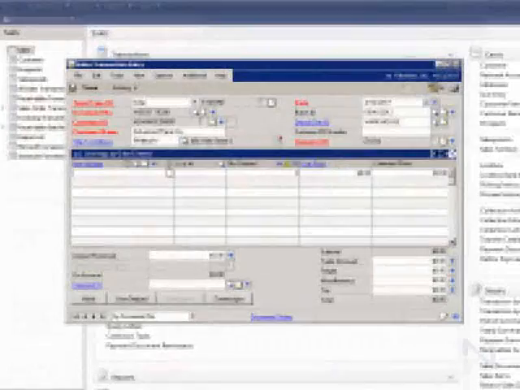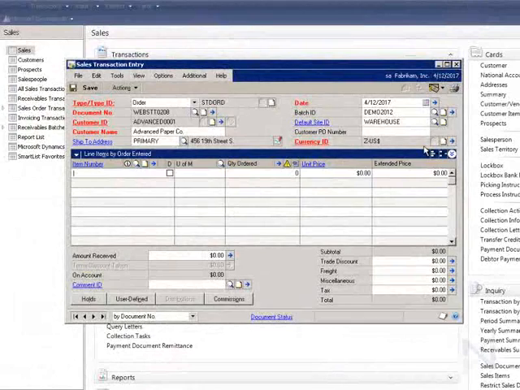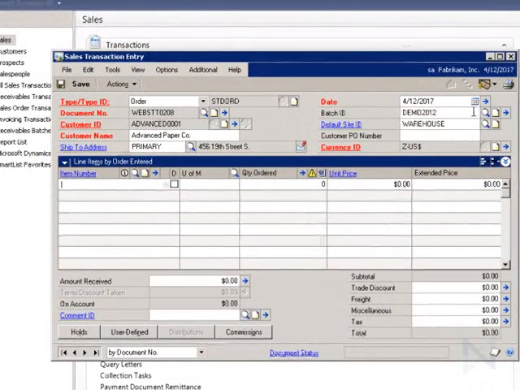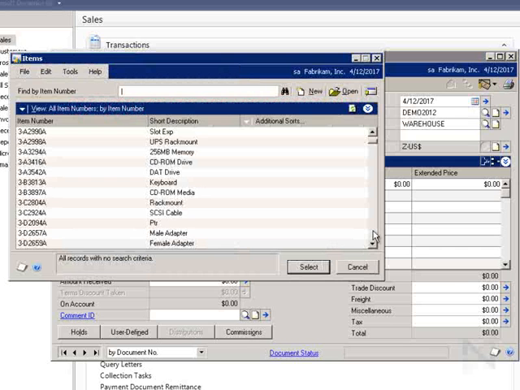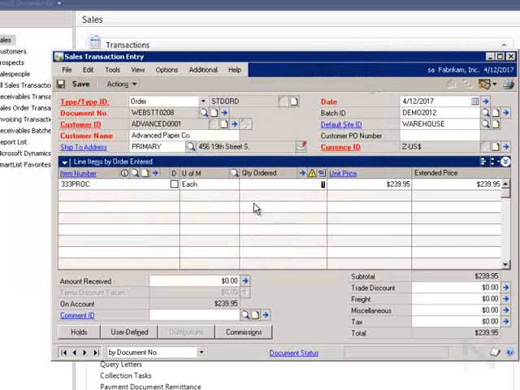Now, let's see how this works. Create an order document, enter a batch ID, and for demonstration purposes, let's enter two items here. One that is currently available, and one that is not available.